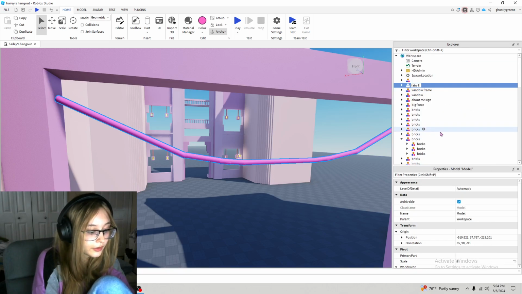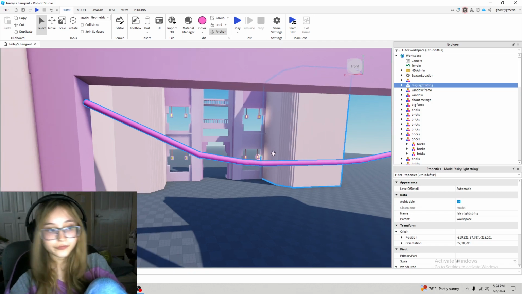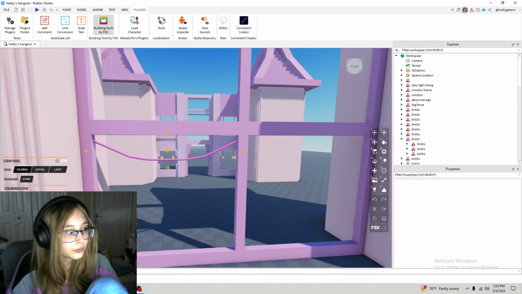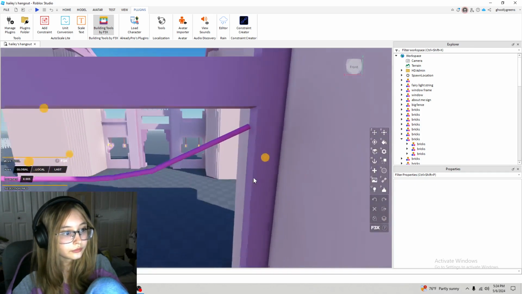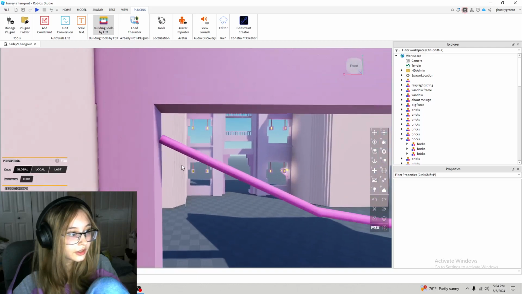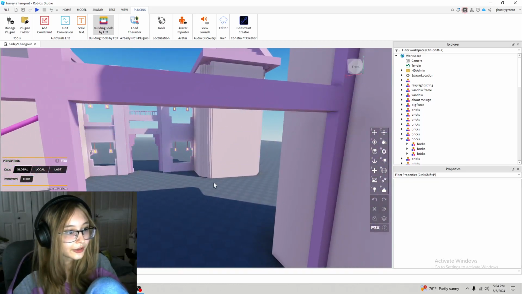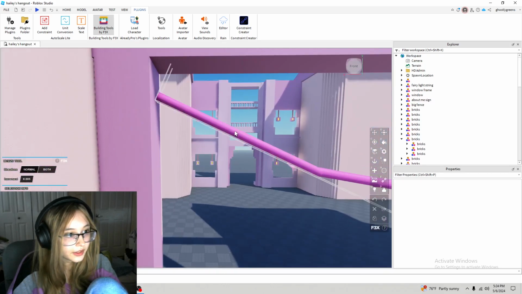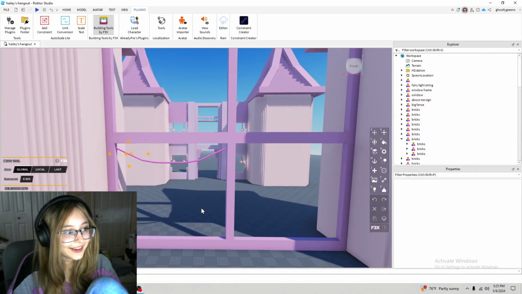Rename fairy light string and then copy and paste it. Oh. It's not even connected. What? Okay, hold on, we gotta fix this. Fixing it. There we go. What? I didn't even notice that.